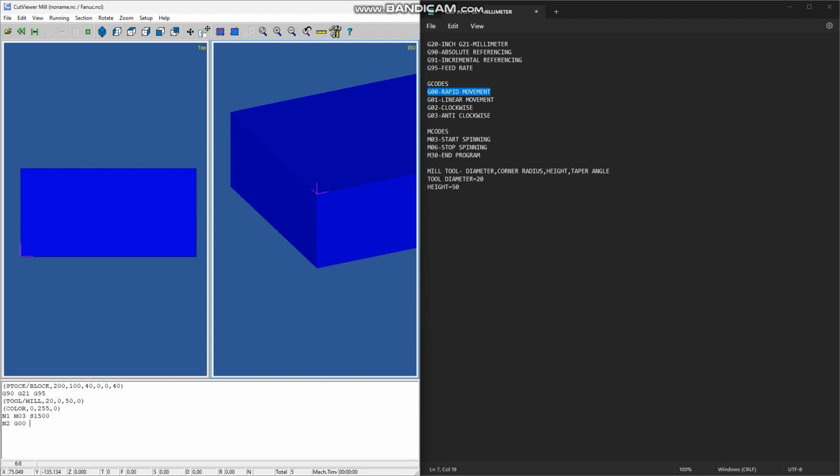So G00, then Z5. That means the machine will raise the tool 5 millimeters above the top of the block. Then the next thing we do is put the feed rate, and we'll type F180, which is the speed at which the machine is moving the tool. Then the next code, N3, is after we've raised the tool, we are now telling it to go to the first point, our point for cutting.